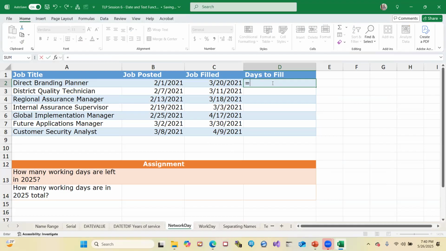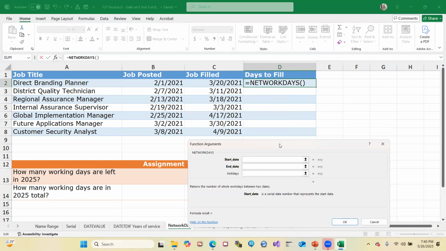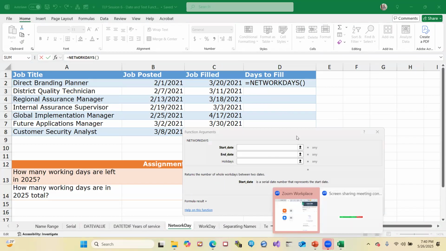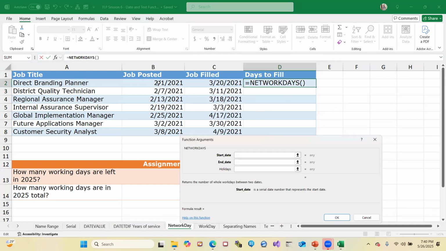Okay, so now we are going to use the NETWORKDAYS function. Control A, give me my NETWORKDAYS. And what is my start date? Who can answer this question? When is my start date? You can put one in the chat. Okay, my start date is when this job got posted, and my end date is when it got filled.